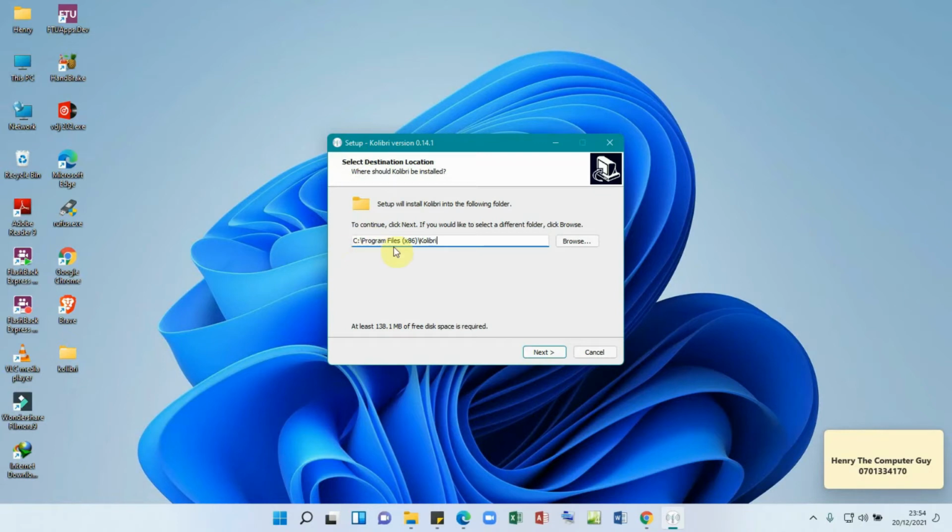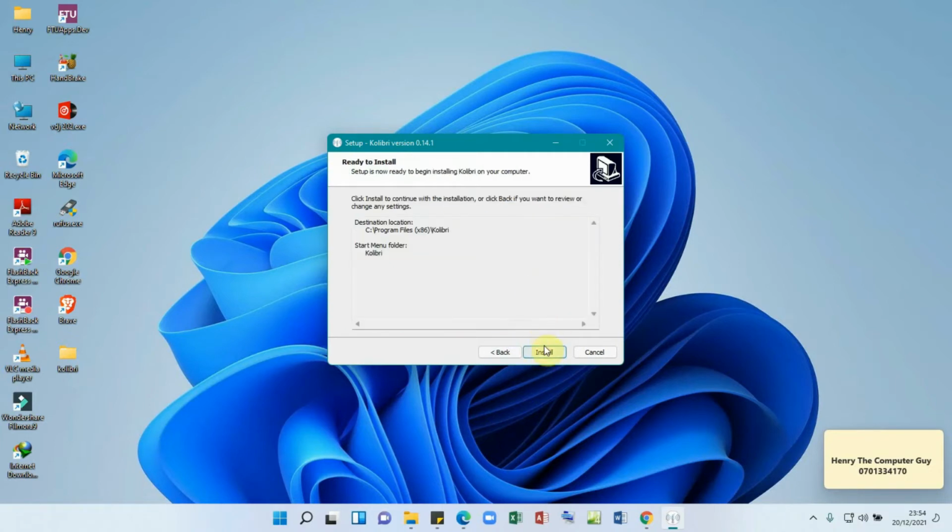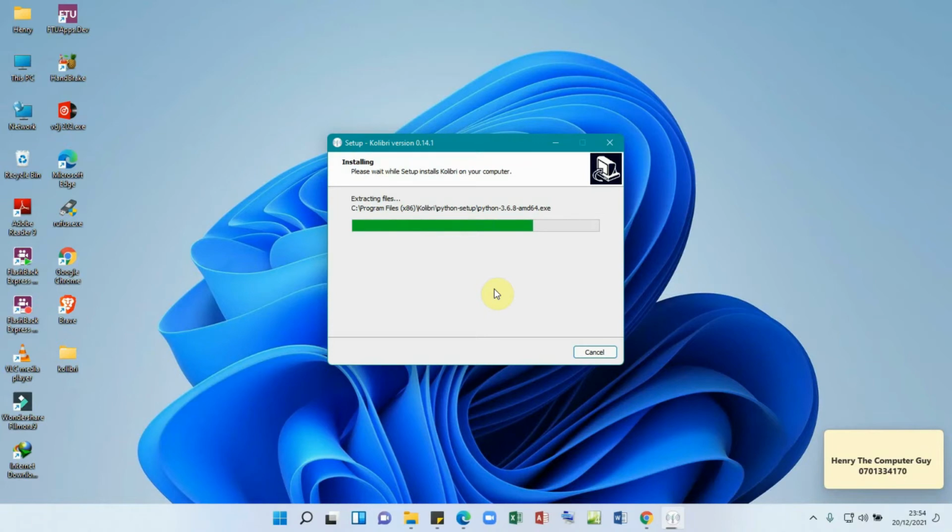We are installing it onto Drive C under Program Files. So I'll click Next, then Next again, and I'll click Install. I give it some time to start the installation as I'm being patient. So it is installing. You have to be a little bit patient and wait for it to finish. Finally, it is reaching the completion stage.